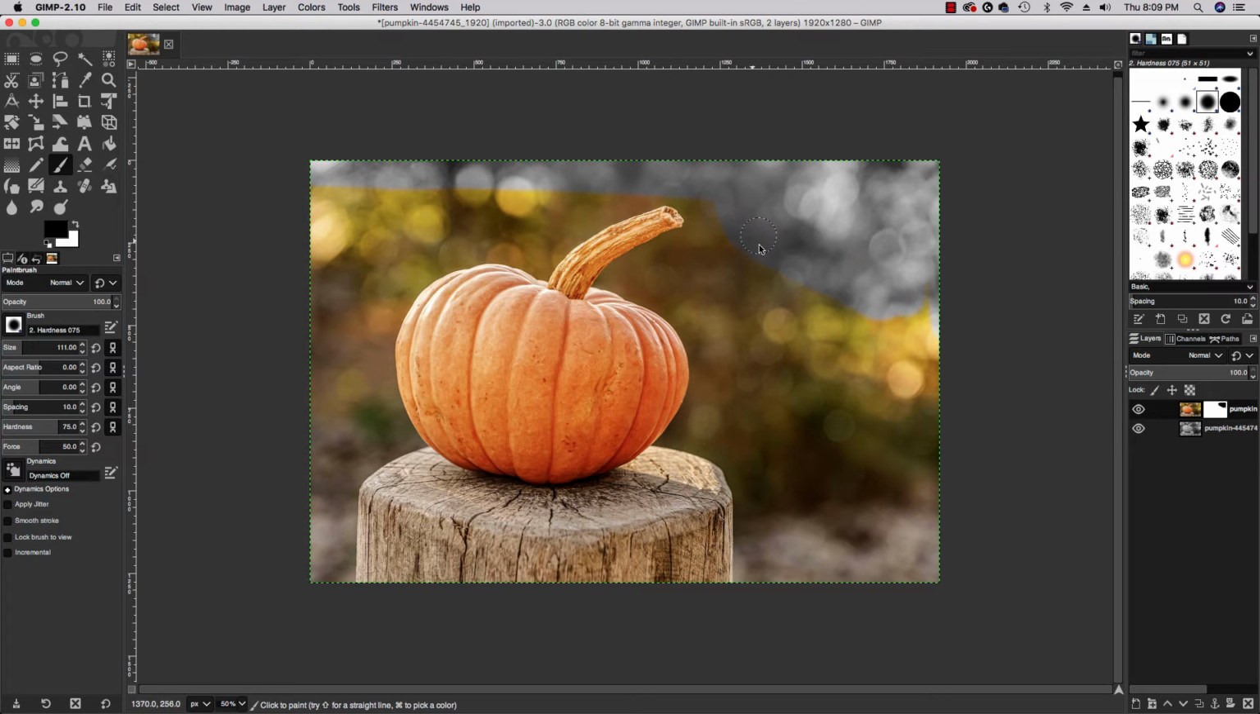Okay, so let's say that my goal was to have everything except for this log or whatever this thing is and this pumpkin be in black and white. So I would obviously need to spend some time masking this image.